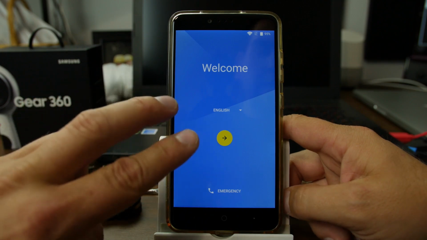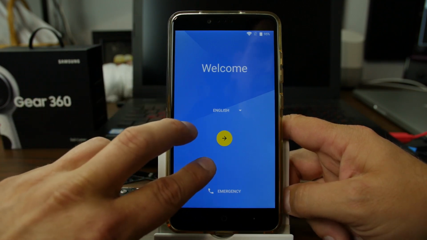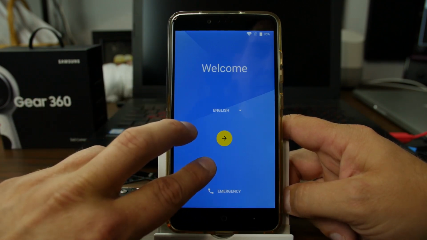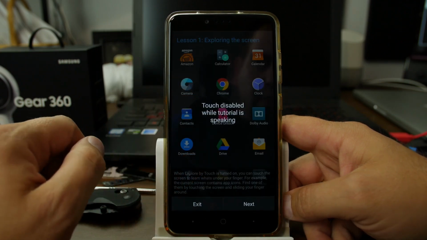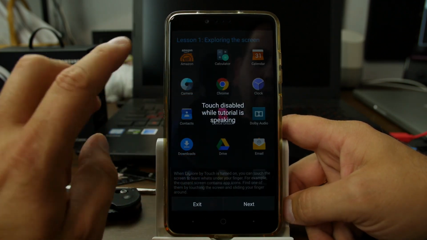So once you're on the welcome screen, you just need to hold a couple fingers on here until you activate your talkback settings. So we're just going to let this happen. Sometimes tapping helps as well. Talkback on. Accessibility tutorial. There you go. So this does take a little bit to do.